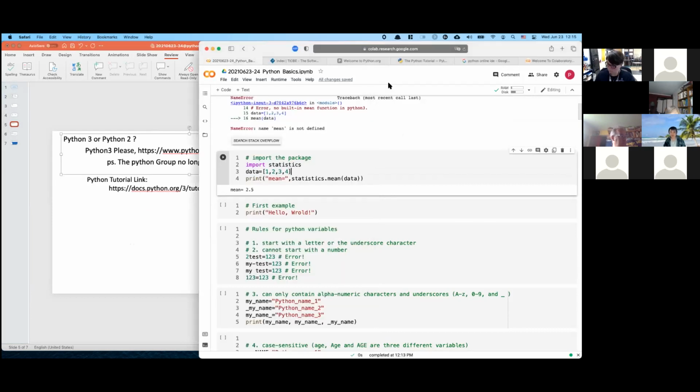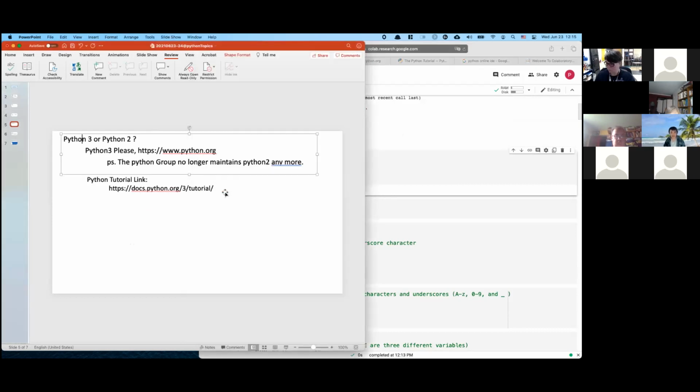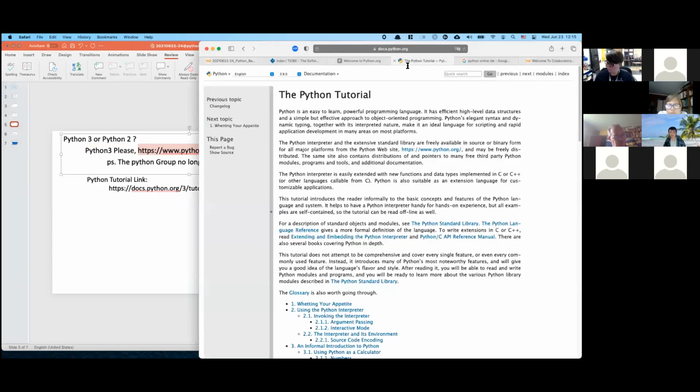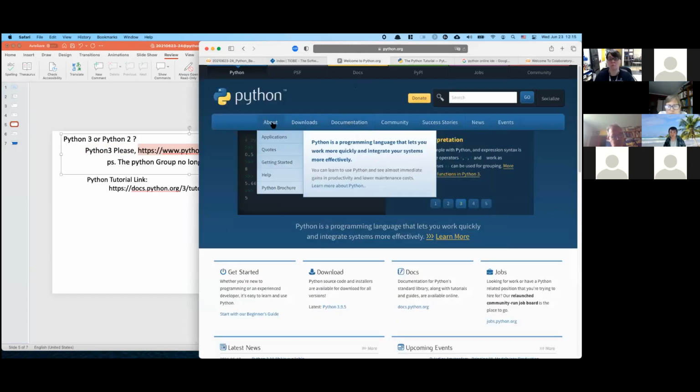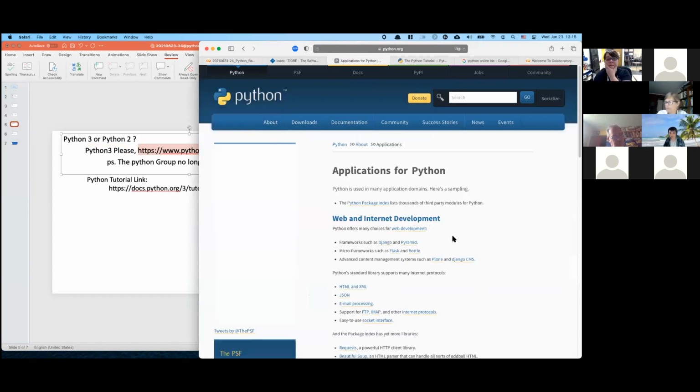There are two versions of Python. There's Python 3 and Python 2. But my recommendation is please use Python 3 because the Python group no longer maintains Python 2 anymore. So if we go to this website, this is the official Python website. Here, welcome to Python. You can get to know everything about Python, like the applications of Python, how to use it, and what can you do.